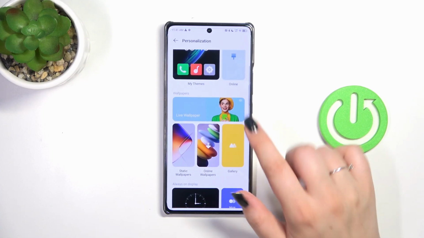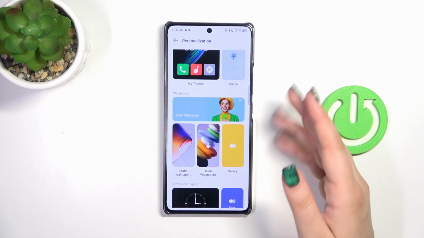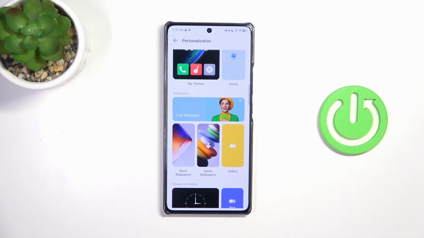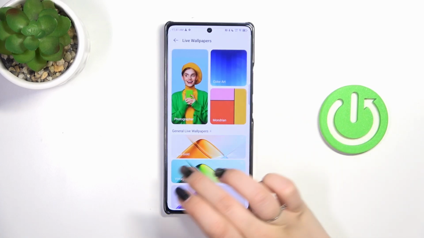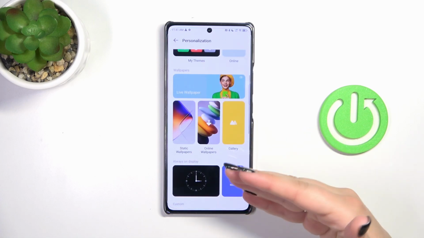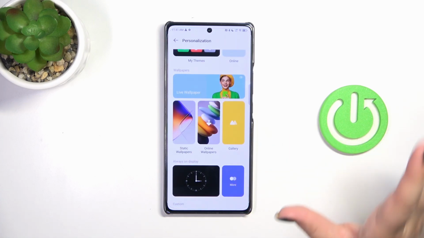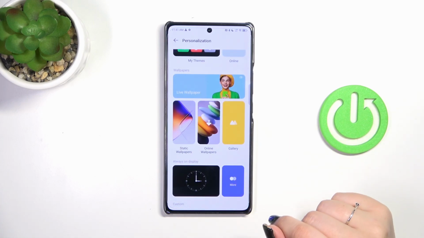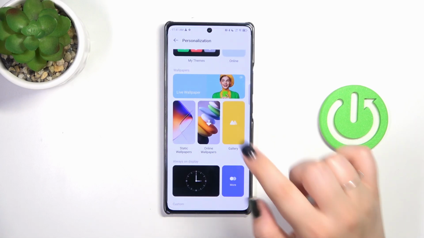Now let's take a look at this wallpapers section, and as you can see we've got plenty of albums from which we can choose the wallpaper from. So we've got live wallpapers, which are animated ones, and they are pre-installed. The same with static wallpapers. However, of course, they are just regular wallpapers without any kind of animation. Our own gallery and online wallpapers.